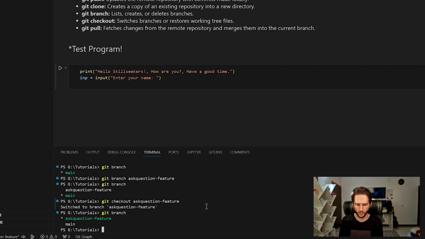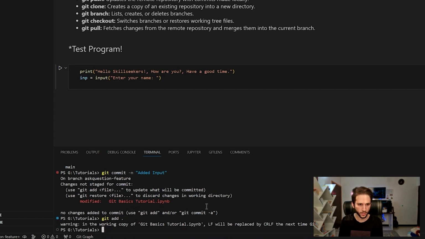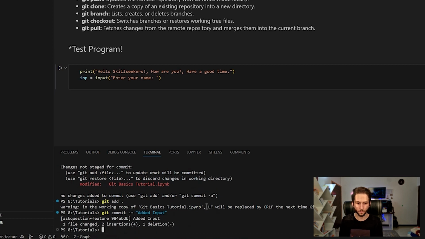Now I use git commit -m "added input". Oh, I didn't add it to the staged area. Git add all. Now it is added to the staged area, and now I can use git commit, so it is committed. Let's change back to our main branch now.